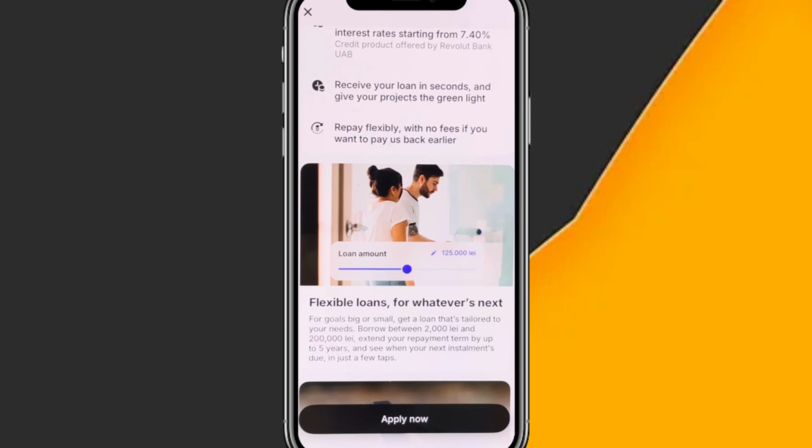Keep in mind you must be at least 18 years old and meet Revolut's eligibility requirements, which vary by country and are subject to credit assessment. Availability can differ depending on your location and profile.